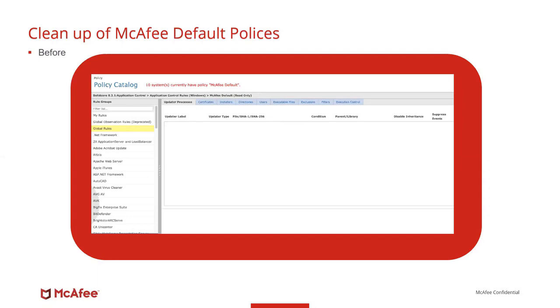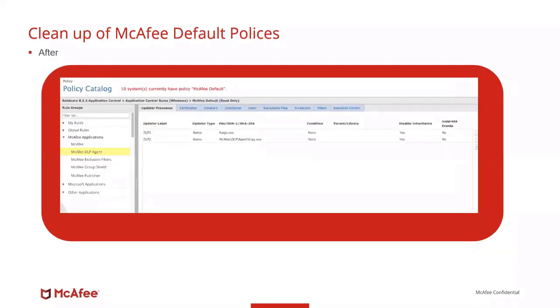We've had a lot of feedback, and people said, well, we don't want to use the McAfee defaults because we're allowing a lot of applications that shouldn't be allowed. So now our new McAfee default policies are going to be McAfee and Microsoft, and that's pretty much going to be it. Then it's going to be up to you to add what other applications you want.